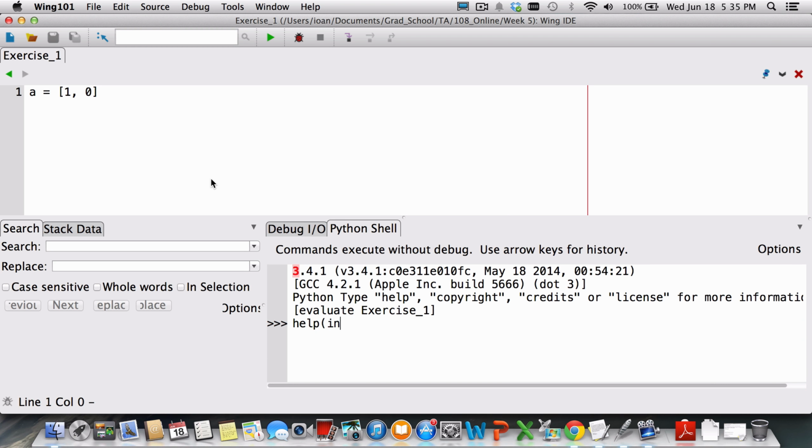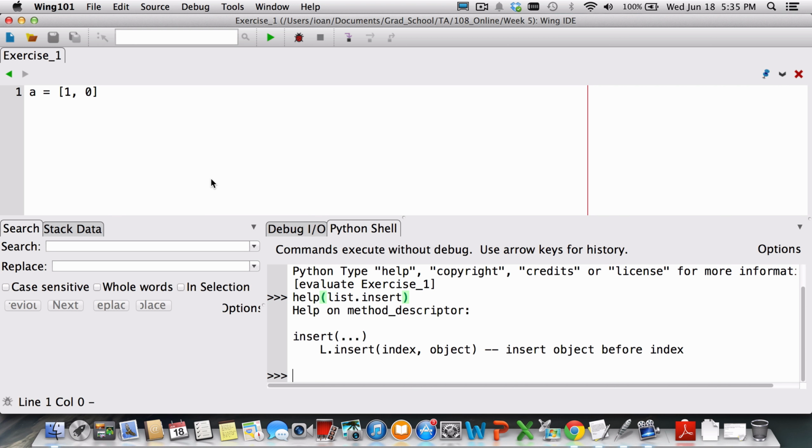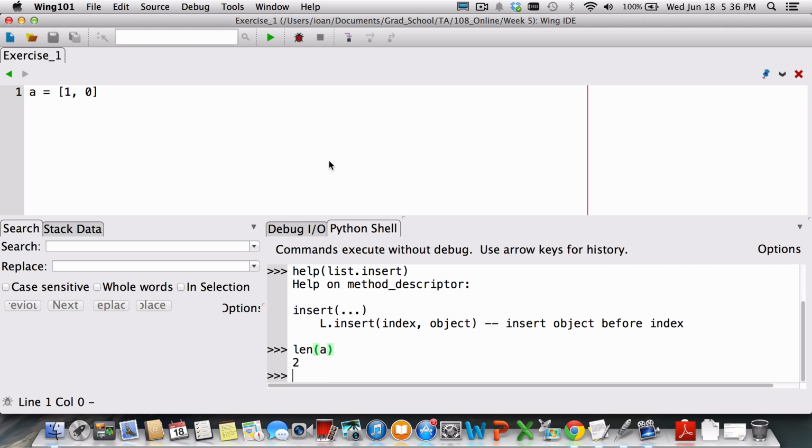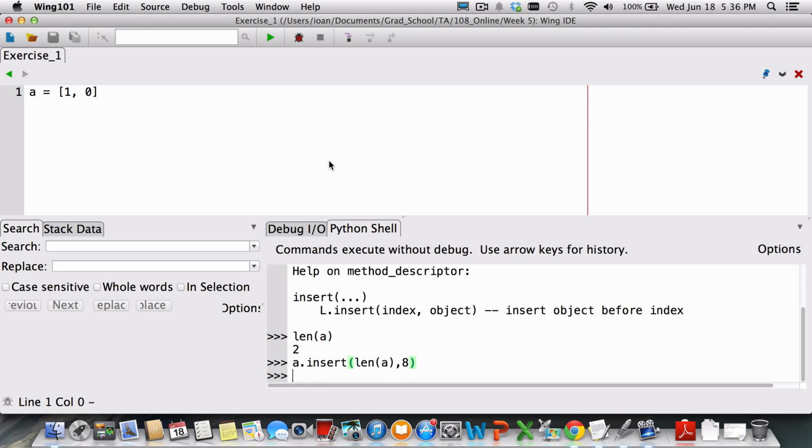Now let's take a look at the insert method. The insert method takes an index and an object argument and modifies the list by inserting the object at the specified index. len(A) returns the length of A, which is 2, and so, remembering that the first position in a list is 0, A.insert(len(A), 8) will insert 8 at the end of the list at index 2. So the insert method modifies the original list A.